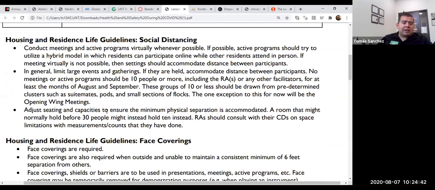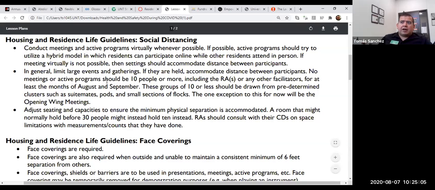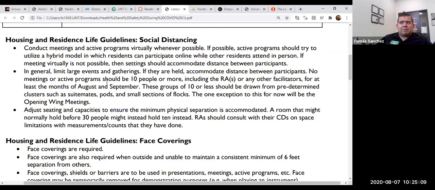In general, we're going to be limiting large events and gatherings. If they're held, we have to follow the guidelines of social distance and mask wearing, even with social distance inside. And so that might not be what folks are going to be used to, but it's really the only way we can allow groups to gather right now. Until you hear otherwise, any meetings or active programs that are in person should not be 10 or more people.